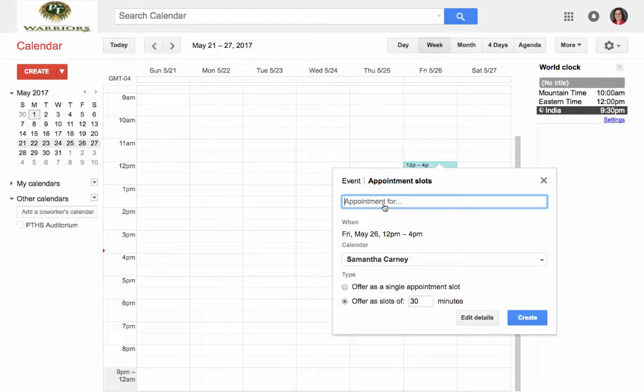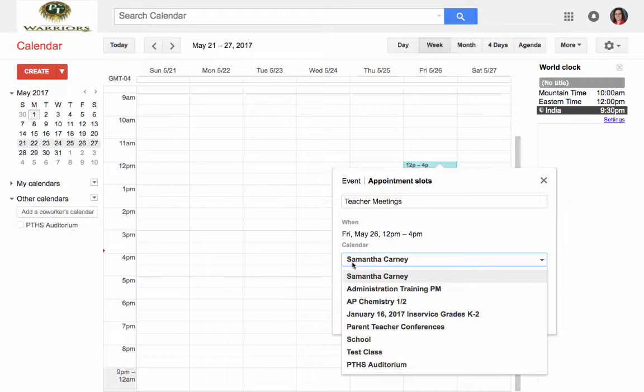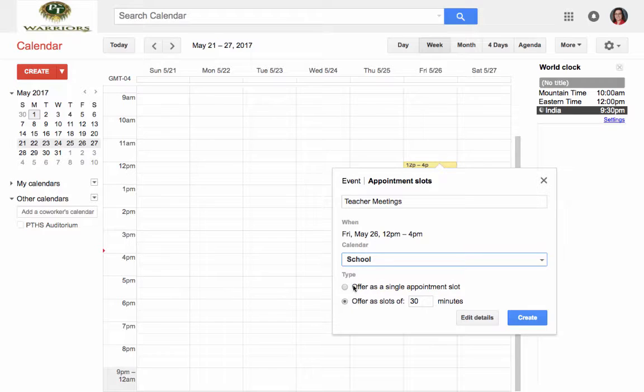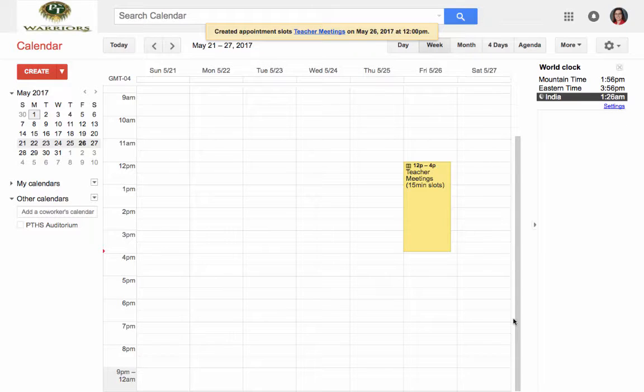And so then you're going to choose what you want your appointment to be for. So let's say that we want teacher meetings. And then you can choose what calendar you want it on. So it's going to default to your account, but let's say I want to put it with my school. And then you can choose a single appointment slot, or you can offer it as slots of a certain number of minutes. So I'm going to change it from 30 to 15 minutes. And so then I'm going to create it. And what I'll see in my calendar is that it says teacher meetings in 15-minute slots.